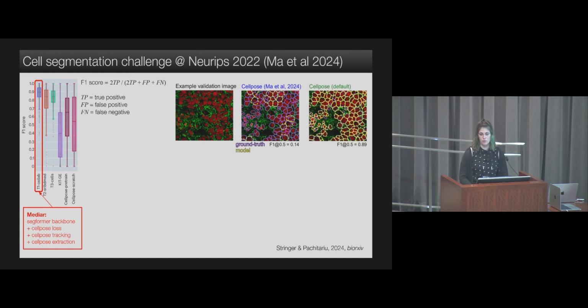And indeed, if we train Cellpose on the challenge data, we do fine on their validation images. We can summarize this with this F1 score across all the validation images. Here's for Cellpose. Here's for Meteor. Here's the Cellpose they provided in their paper. And in fact, if we take our Cellpose model and replace that backbone with the segformer, we don't perform any better than any of the other models.